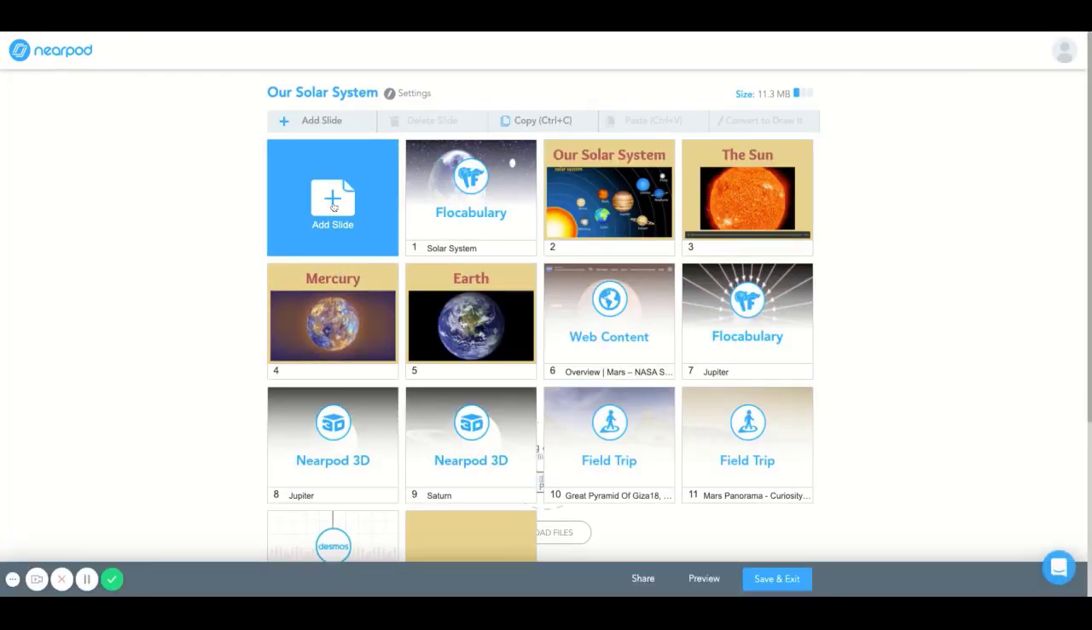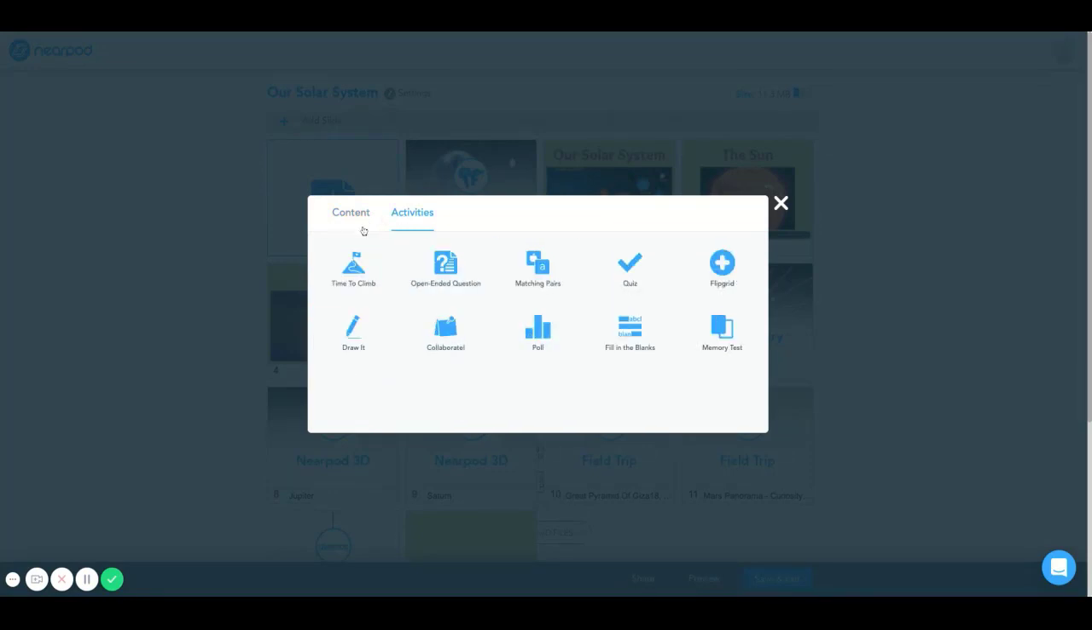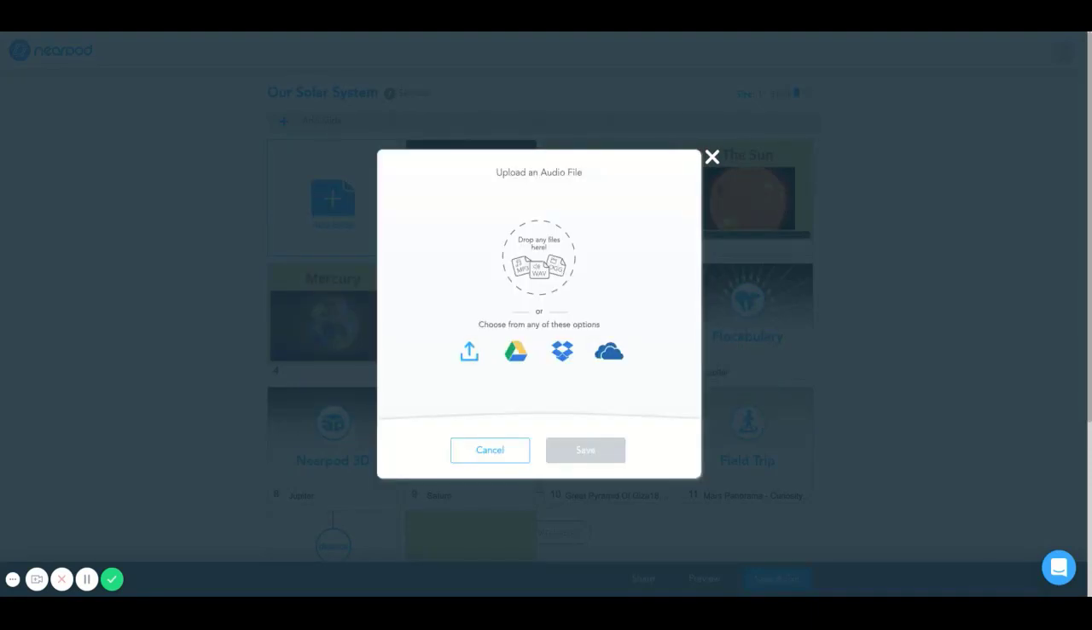Once you select the blue add slide icon, a page pulls up many options to select in the content and activities categories. I'm going to use the audio option, which will generate a page and allow you to upload an audio file from your local drive, Google Drive, Dropbox, or OneDrive. I'm going to upload from my local drive.